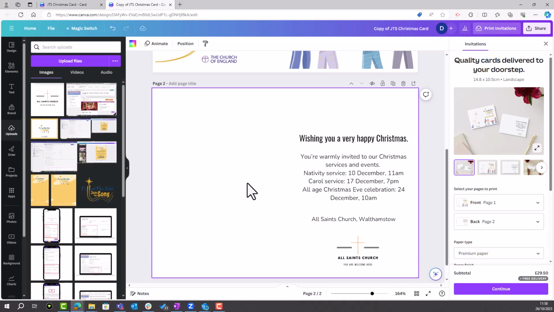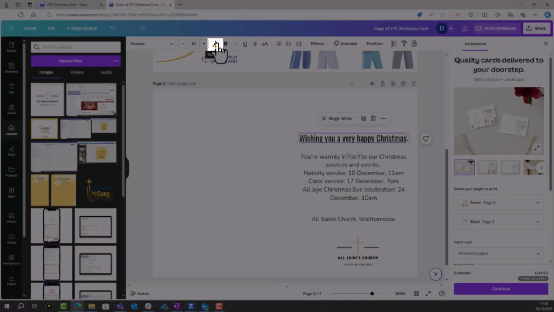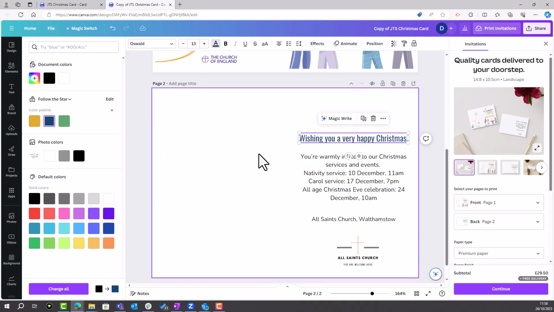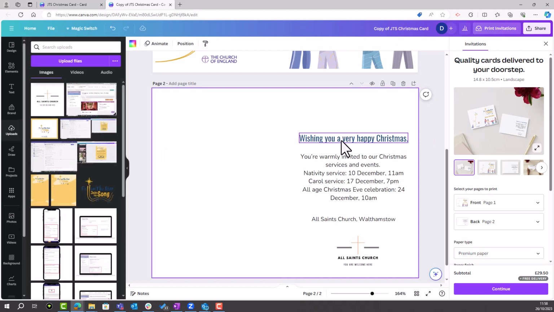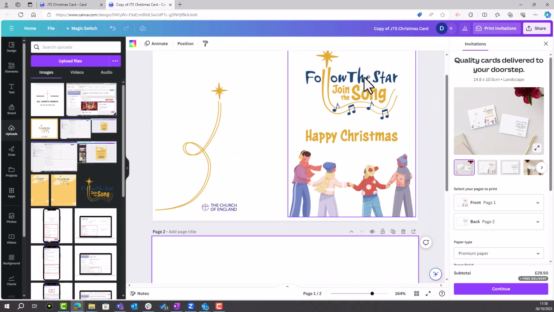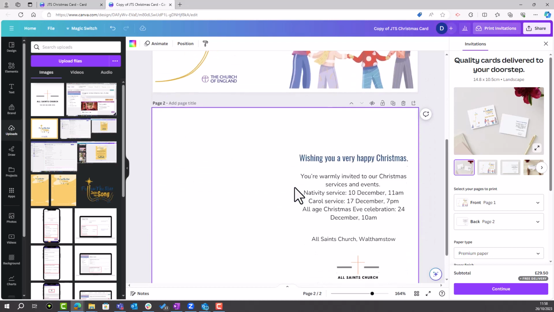You could also change colours and add some elements if you wanted to. So let's change the colour of this text here by clicking on it. Click on that text colour box. And then because I've uploaded my colours for the campaign into my brand kit, I can easily just click on that blue, for example, which will change the colour of my text to the exact same colour blue that I can find in the Follow the Star logo.